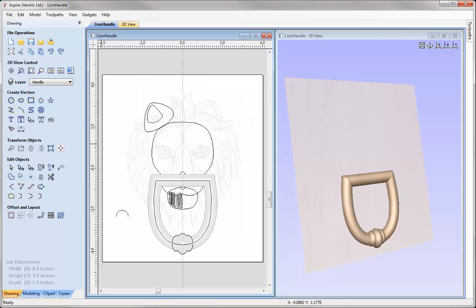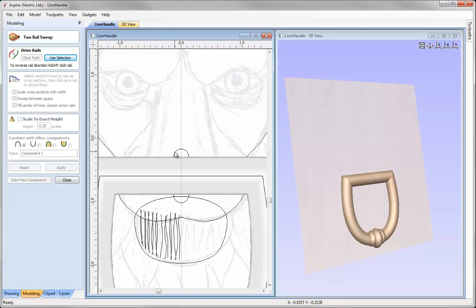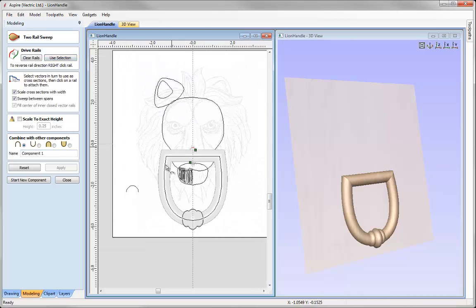So we're going to use the same cross section, so let's just go and tile our windows, and then I'm going to go into the modelling tab and use the 2-rail sweep form. Let's just zoom in. I'm going to take these two vectors, so hold down shift, say use selection, and we're just going to come out there, and then we're going to take this cross section here and press apply.